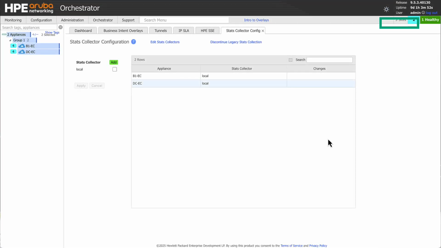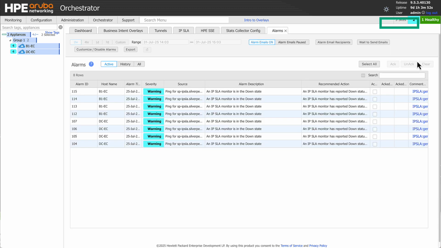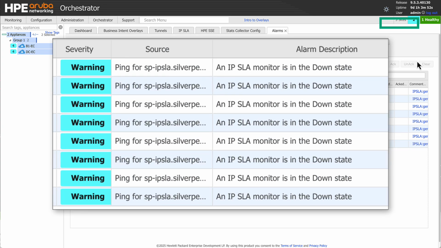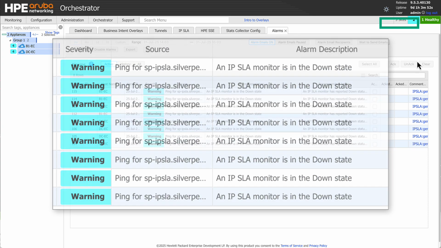Troubleshooting now, and the first sign might be an alarm being raised. An IPSLA monitor is in the down state, is seen if all IPSLA destinations for a WAN interface label are down.